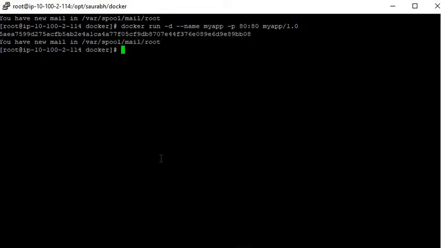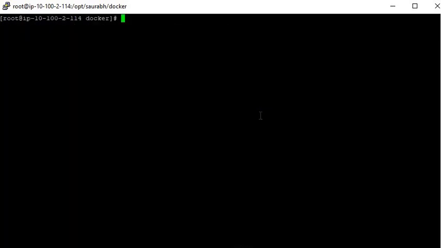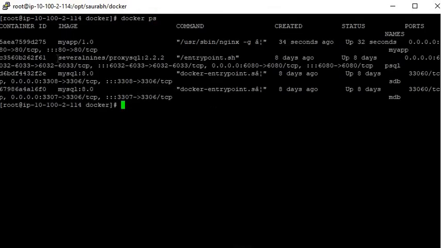So now you can see the Docker ps, and this is the myapp container. There are already a few containers running which I am using, so just ignore them, and you can see that the container is running. So basically I am going to stop this container because I will run it from the ECS.